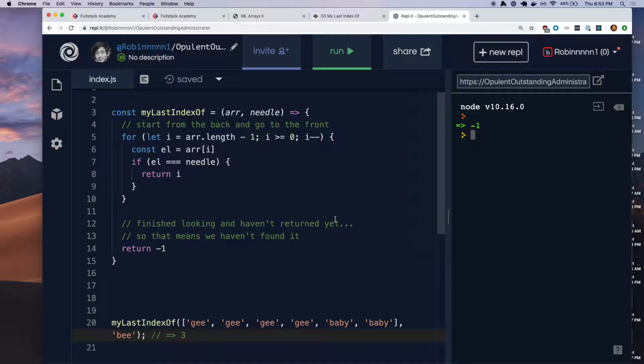Does that make sense? Any questions so far? The fact that it's going from the back to the front is very similar to if you wanted to start from the front and go to the back. All you have to do is start at I = 0 and then go until I is less than array.length. This means you're going to go from the front to the back, right? So it's not a big difference. Okay.